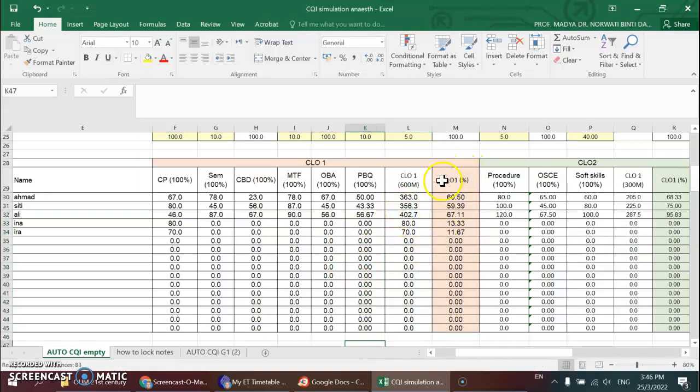So to get the percentage of achievement for CL1, you need to divide this total marks by 6. So this is the sum, this cell L30 over 600 times 100, you get the average marks for CL1. So basically that is just a mathematical calculation of the percentage of achievement for CL1 for all the students. That's all.